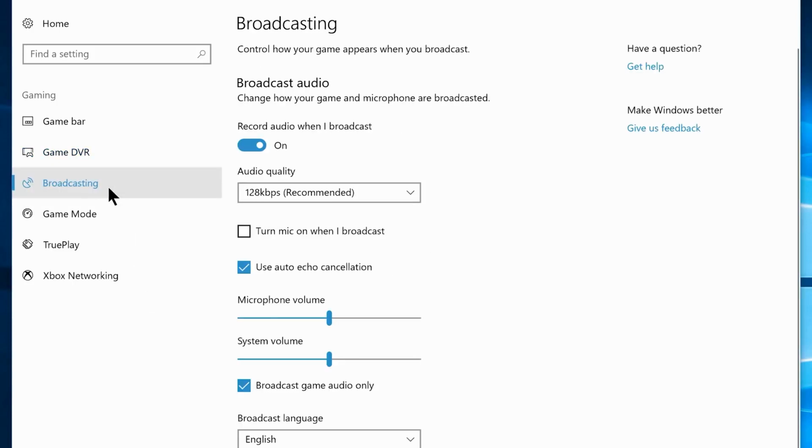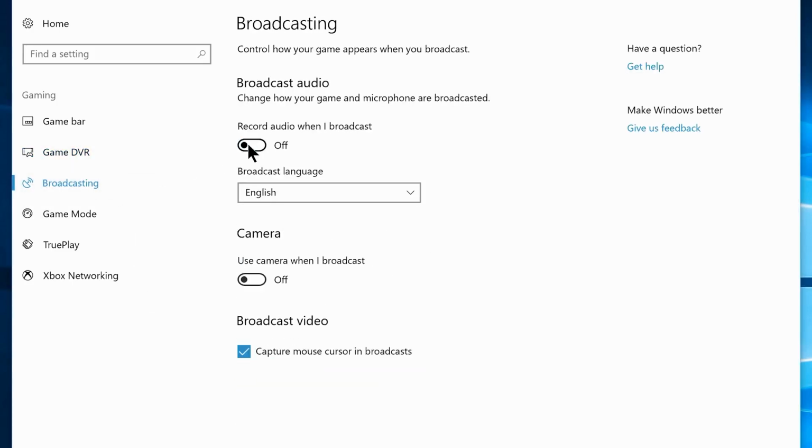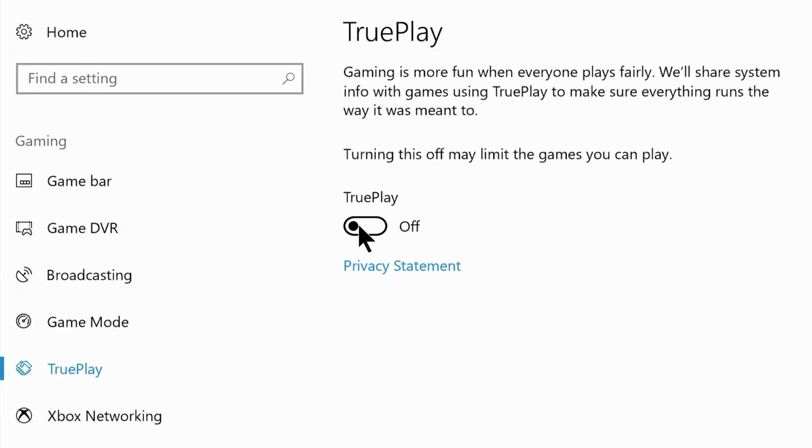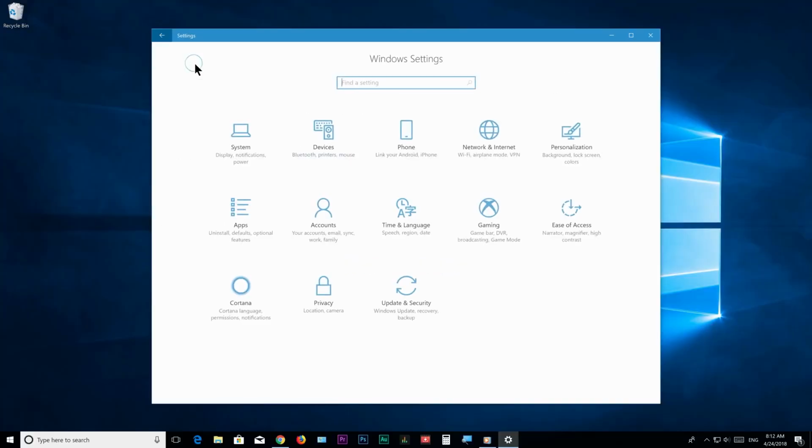Now navigate to the Broadcast tab and disable the record audio when I broadcast option, then disable the capture mouse cursor in broadcast option. Now go to the TruePlay tab and make sure you have disabled that as well. It's basically an anti-cheat feature for games. We don't really need it. And that's all you can do in the Windows settings. So let's jump to the next step.